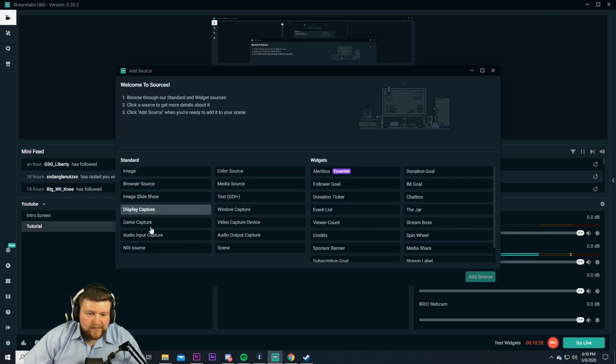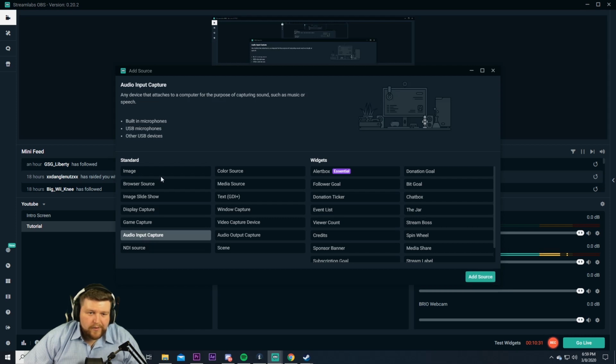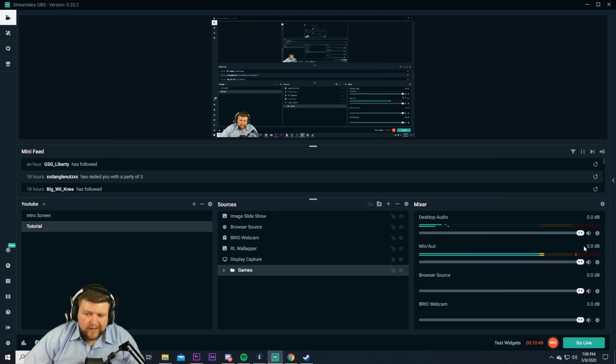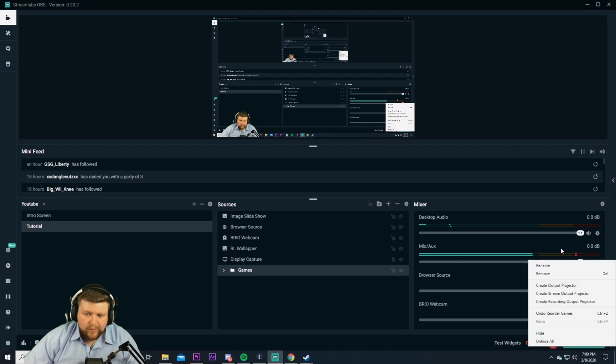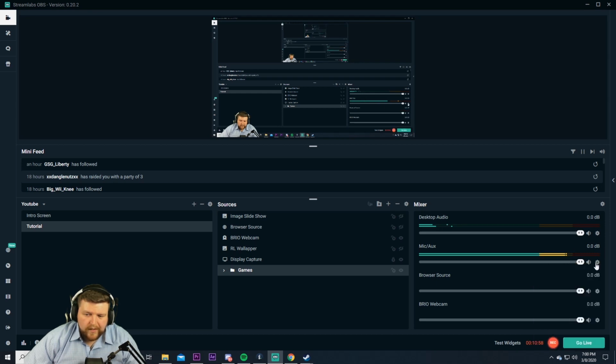We'll go into our next one here. So we have audio input capture. This is any device that attaches to the computer for the purpose of capturing sound, such as music or speech. So this could be your USB microphones and any other USB devices. I personally don't use this because I run everything through my desktop specifically, and then you can just set it up as a source on the side. Just to show you what I'm talking about, you would be able to go to your cog wheels over here, and then you can set it up where you want to go through. So it really depends on what you personally would like to do.